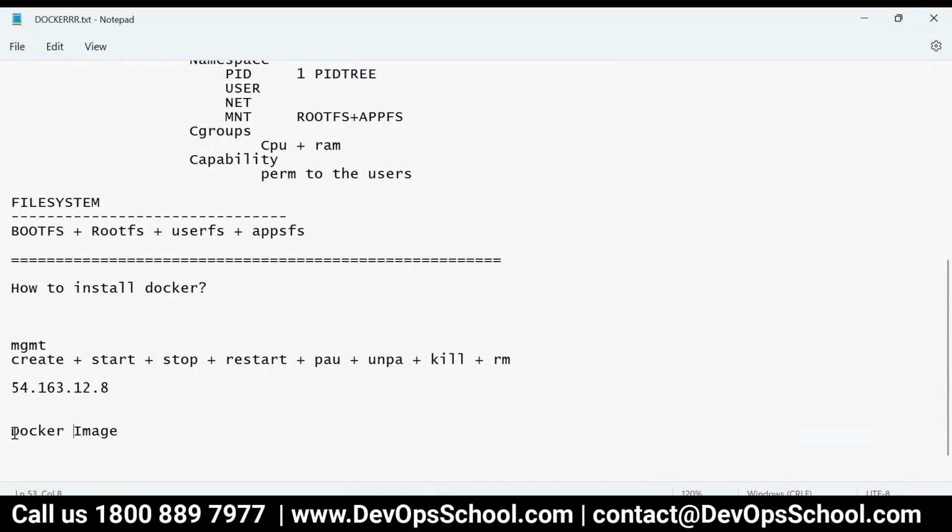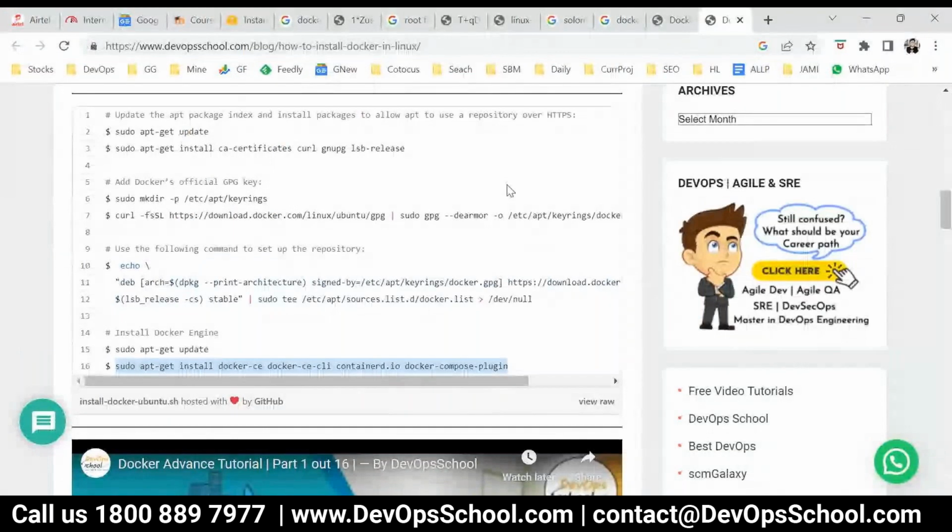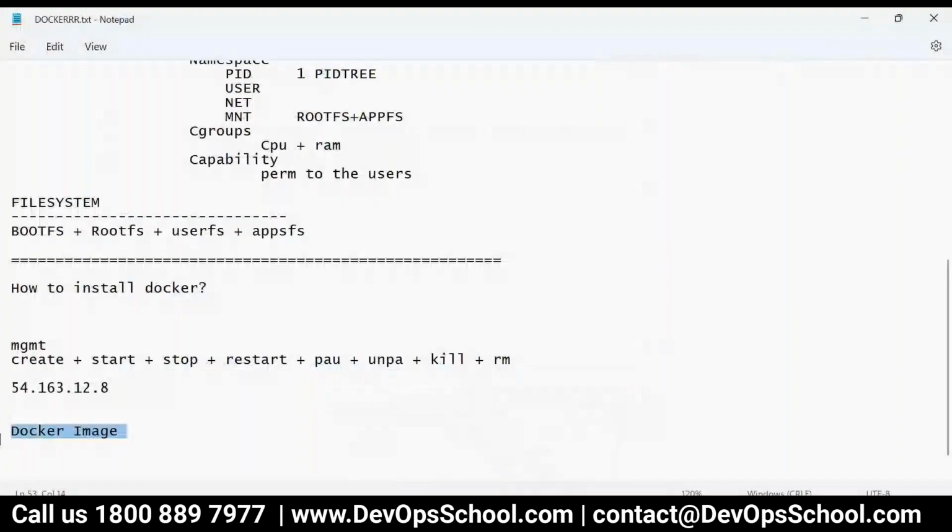So I will ask for a vote from you. Any applications which you want to run with the container, with the help of Docker? Any applications? Any voting from you? Okay, let's go for Apache. So the Apache application, I want to run it. I want to run 10 Apache. So what should I do?